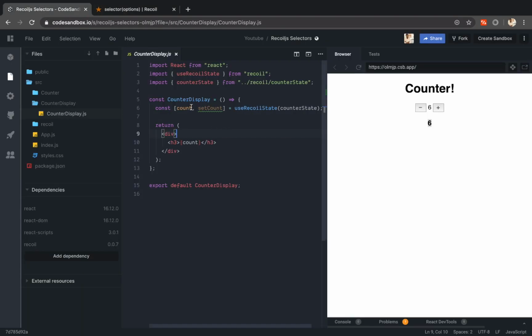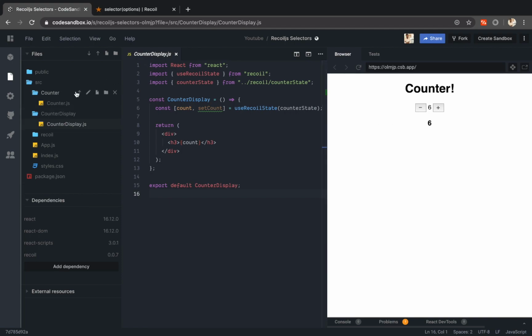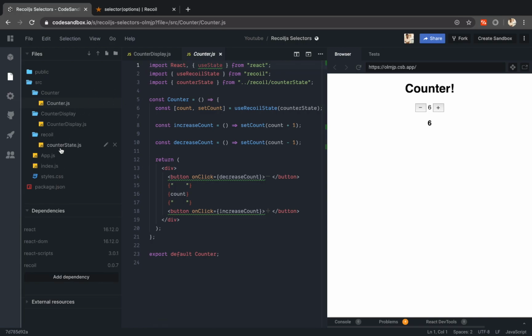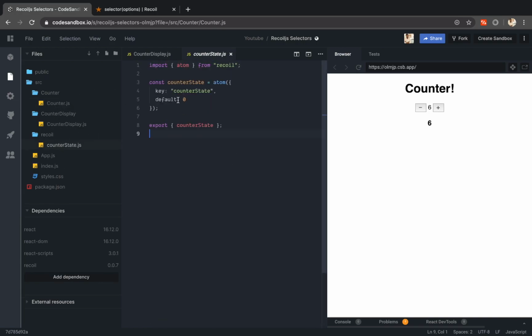Right now this is my counter display component, and I am displaying the count directly without any kind of modification. Now what I am going to do is display the square of the current count in my counter display component. So if the count is 6, it's going to print out 36. To achieve that, first I'll go to my Recoil state.